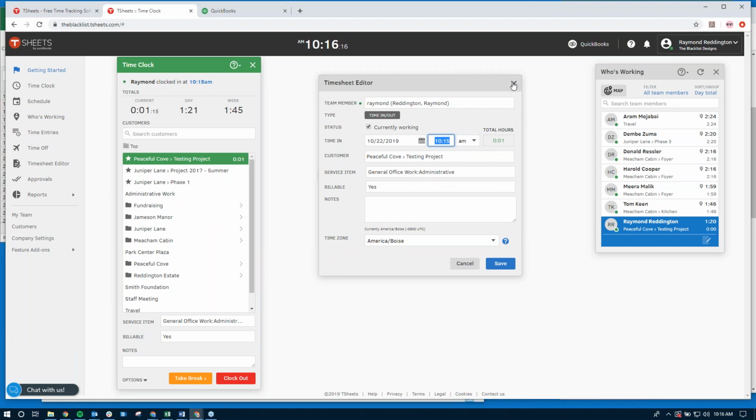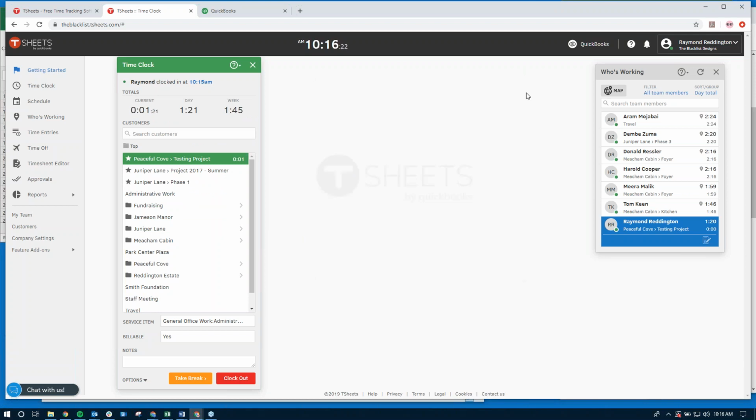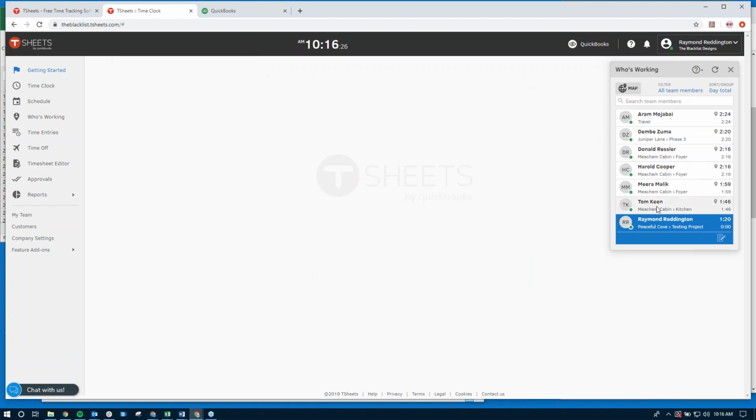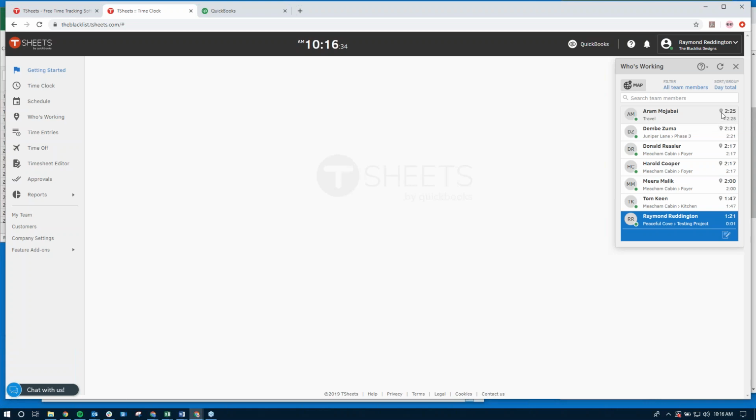Managers and administrators and people with certain custom permissions are able to make edits to time. Now, another beautiful thing that we have going on here with this who's working window: not only is it telling us who's on the clock and what they're working on, but if the employees are using the mobile app, we can capture GPS points. So this little icon means that these people are clocked in on the mobile app, and I can get a GPS point on them.